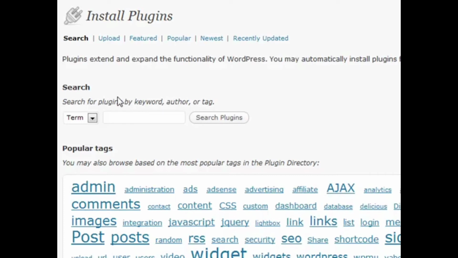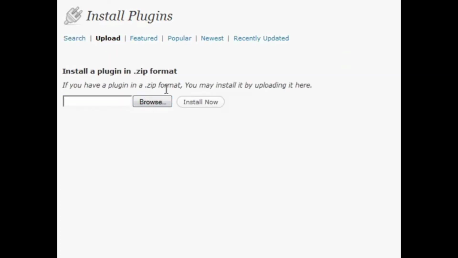Also, another feature available, just like with themes, is that if you purchased a plugin or got one that wasn't from WordPress, you can click on Upload, find it on your hard drive after you've browsed for it, and click Install Now, and it'll automatically upload, unzip, and install it onto your site for you to quickly activate. That's a pretty brief overview of what plugins are.